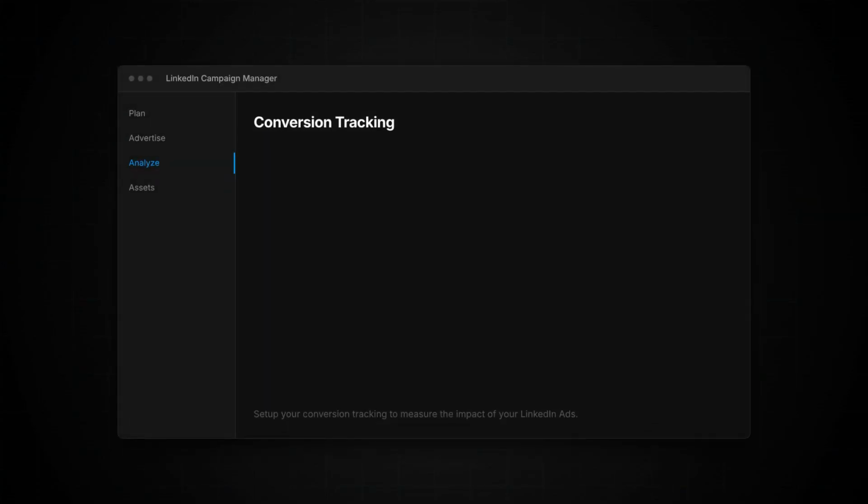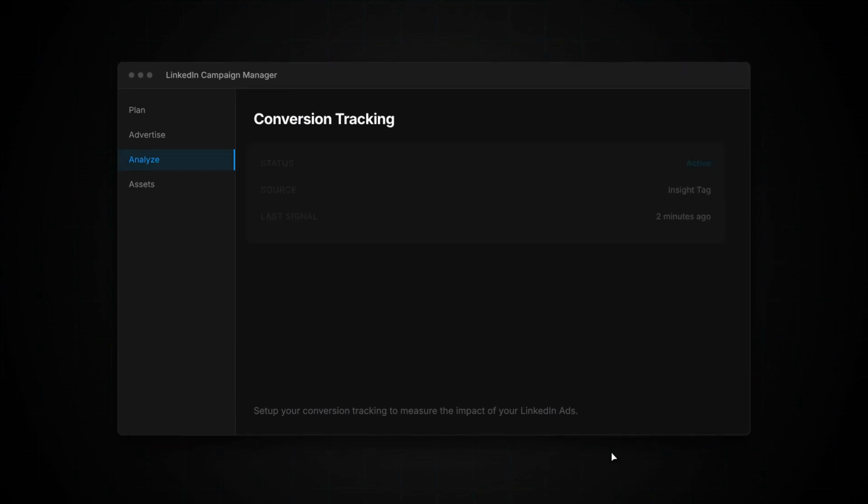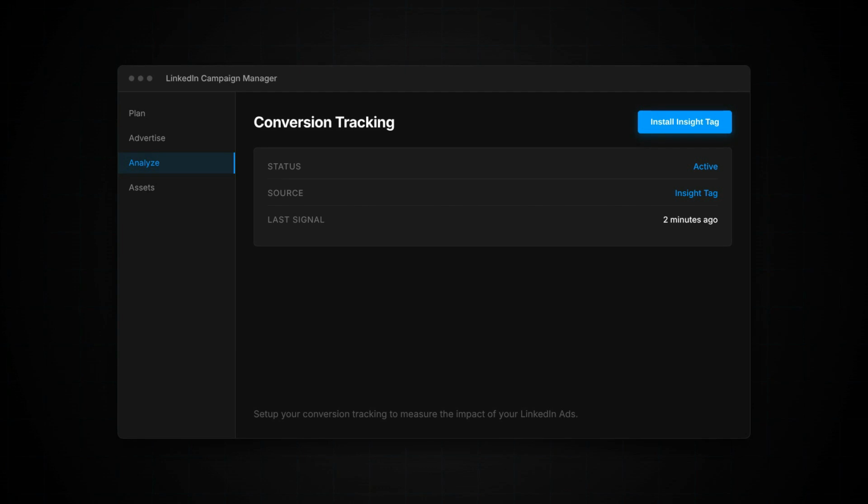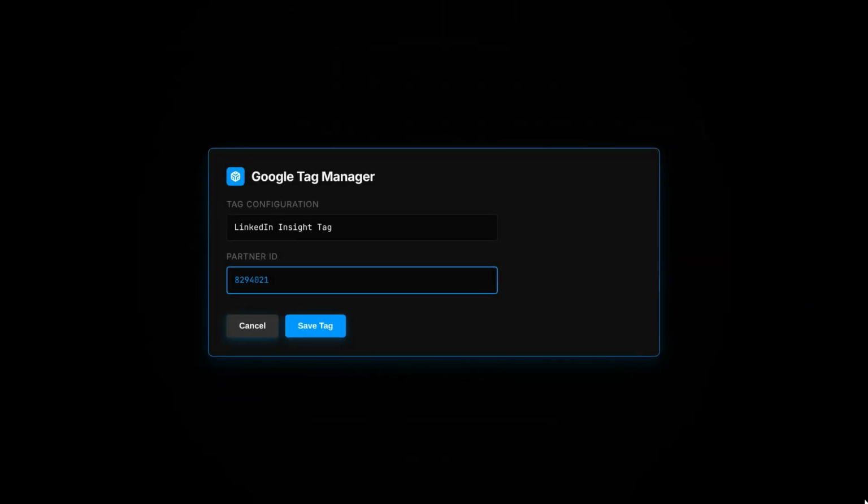Step 1. Install LinkedIn Insight Tag via GTM. In LinkedIn Campaign Manager, go to Analyze, then Insight Tag, and select I will use a tag manager. Copy your partner ID. In GTM, create a custom HTML tag with your partner ID, set the trigger to all pages, and verify the detection.